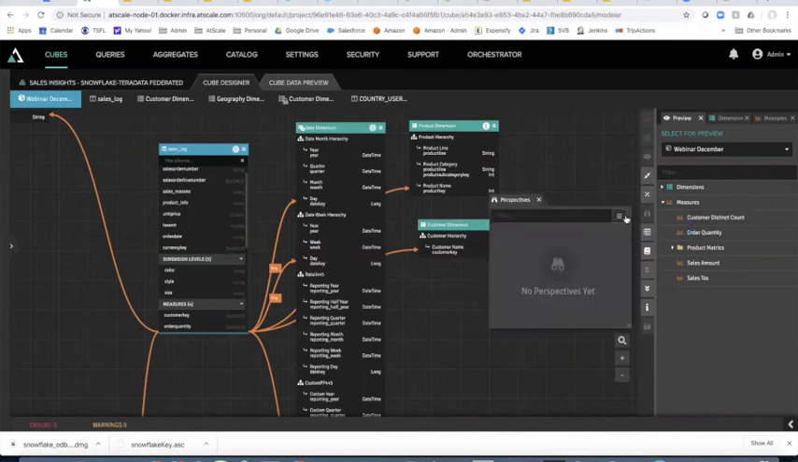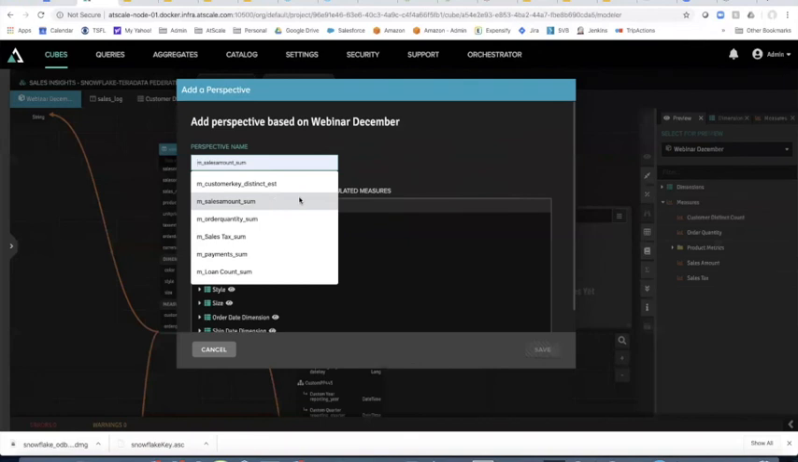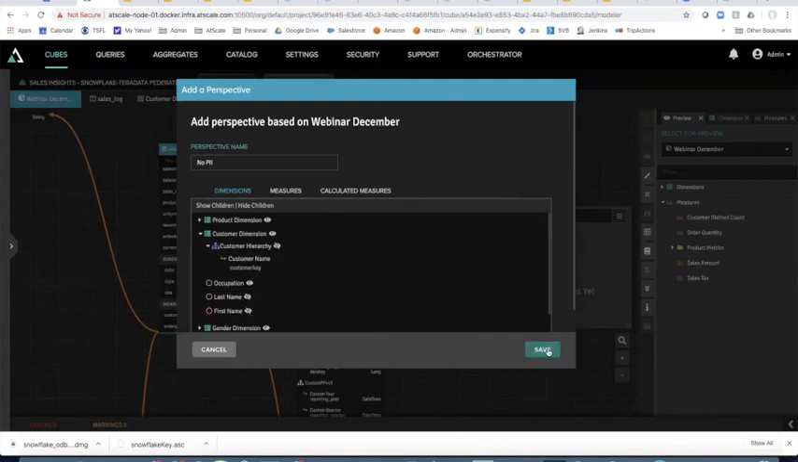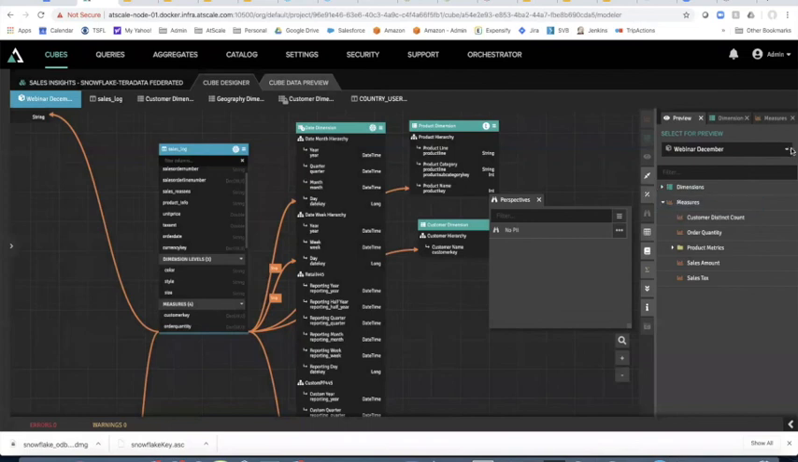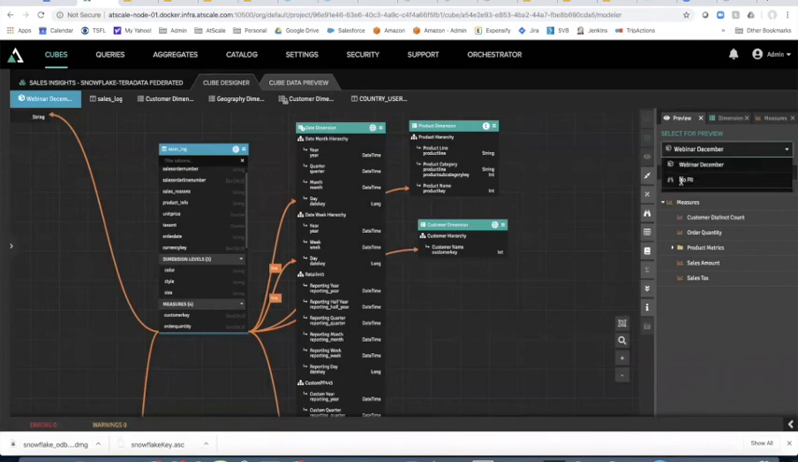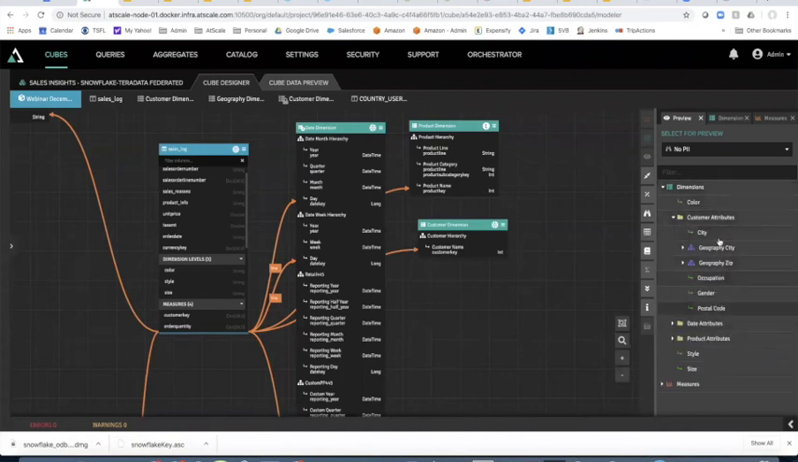I can go ahead and add this new perspective, and I'm going to call it no PII. So you can see our virtual cube here that we've defined, and I can simply say, on that customer hierarchy, I don't want you to see that customer name, and I don't want you to see the last name and the first name. That is now going to create a perspective, no PII, that I can actually preview here on my canvas. I can see my no PII cube here, and if I look at my dimensions, you can see that I no longer see that PII data.